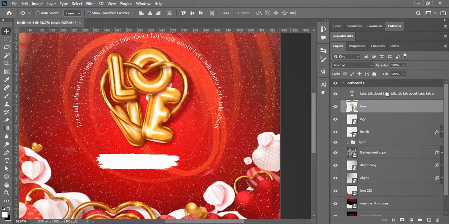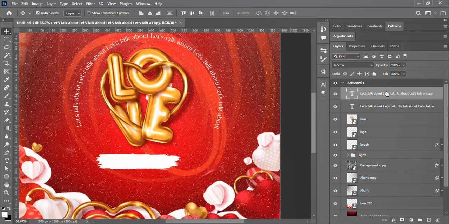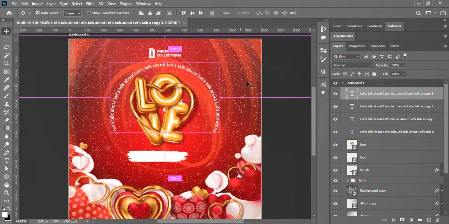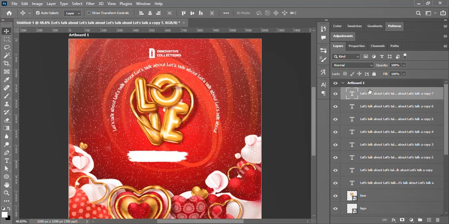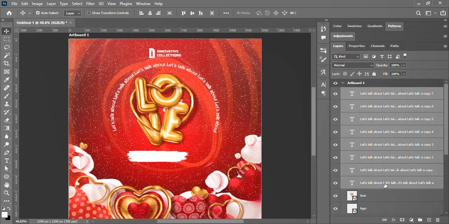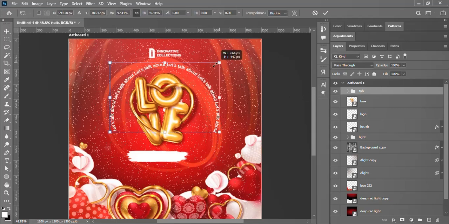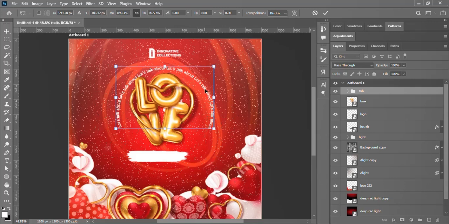Come over to this text and we'll keep duplicating. You can duplicate up to 10 times so that it can come out perfectly like this. So we just keep pressing Ctrl J on our keyboard until you get a perfect one. I'll pick everything like this and I'll group them together pressing Ctrl G on my keyboard. You can rename this to talk. Press Ctrl T on my keyboard to reduce it a bit, and I can just center it to the document like this, and I'll click on OK.